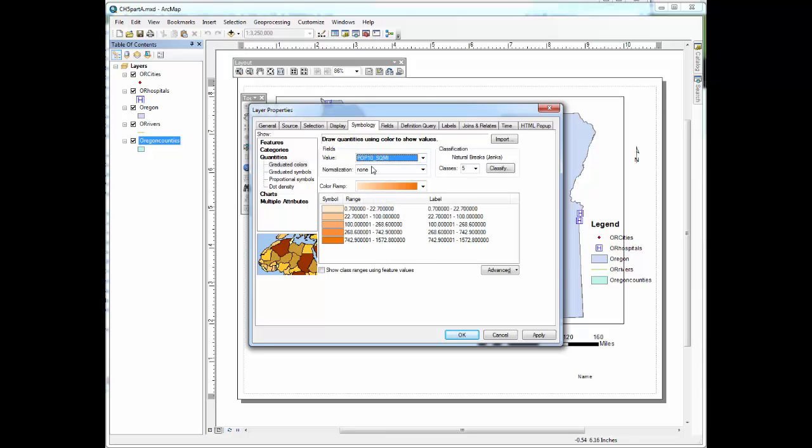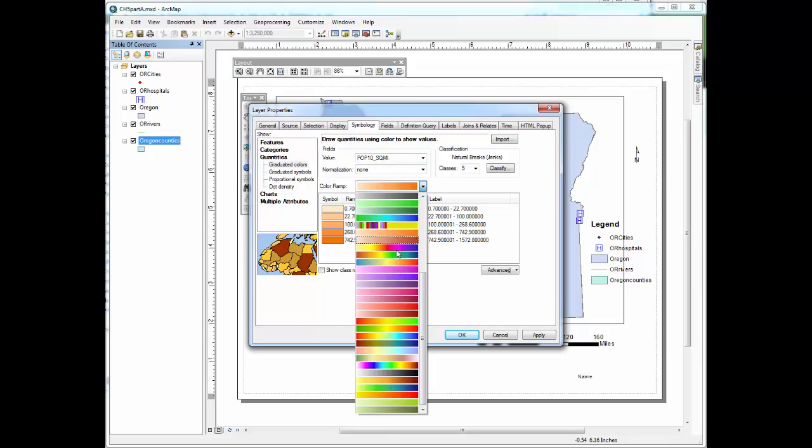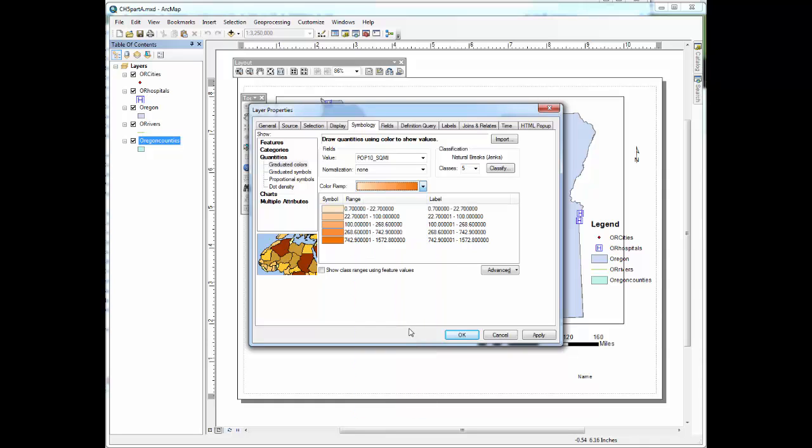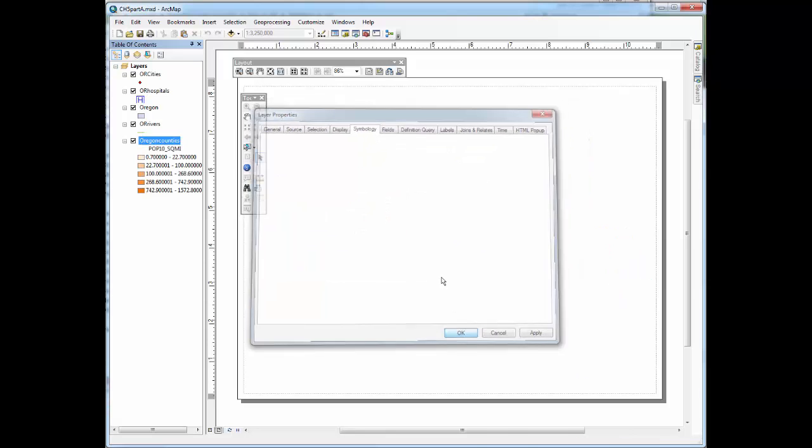We're not going to need to normalize it in this case, and we're going to use this nice orange shade of color ribbon here. So we can pick OK.